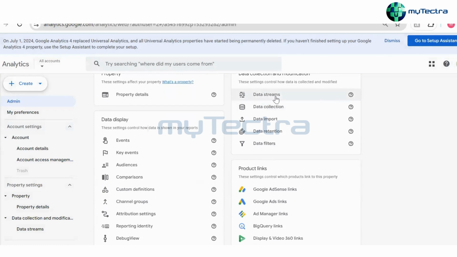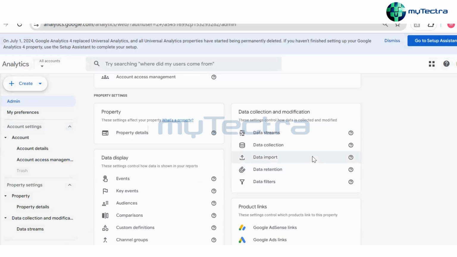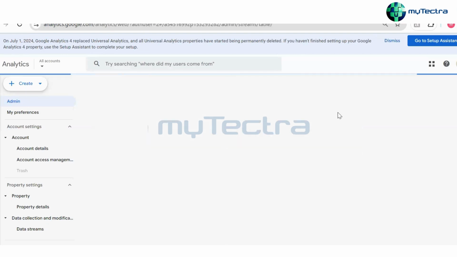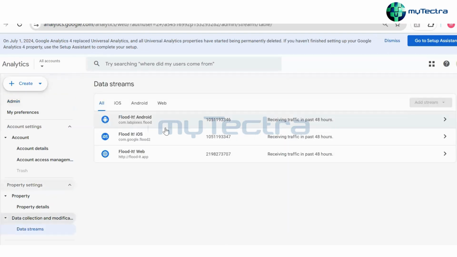Data stream, data collection. These are some elements that are required to connect your Google Analytics with different types of tagging. So we talked about Google Tag Manager, right? There are other tools called Adobe Target. In Salesforce, there are different types of tag management tools. For all those tools, you should come here to get the details, and you have to connect.